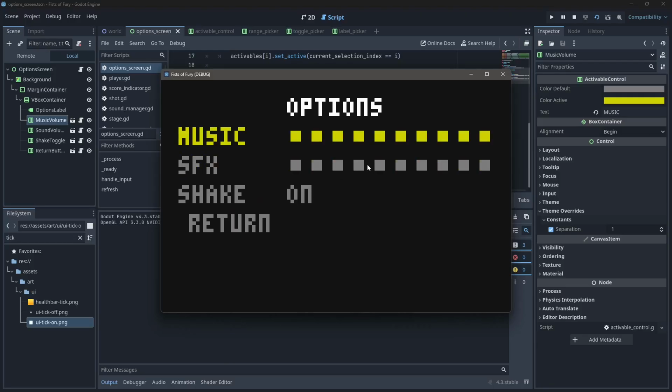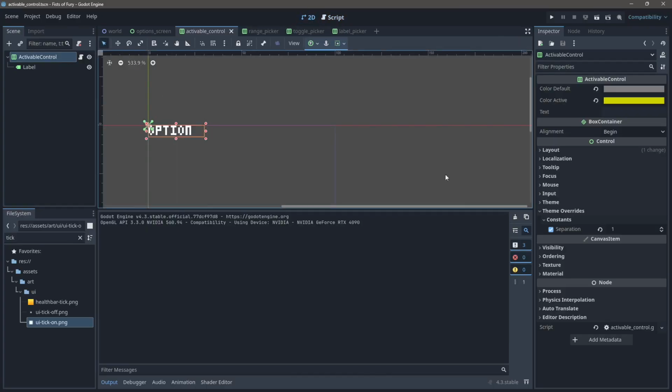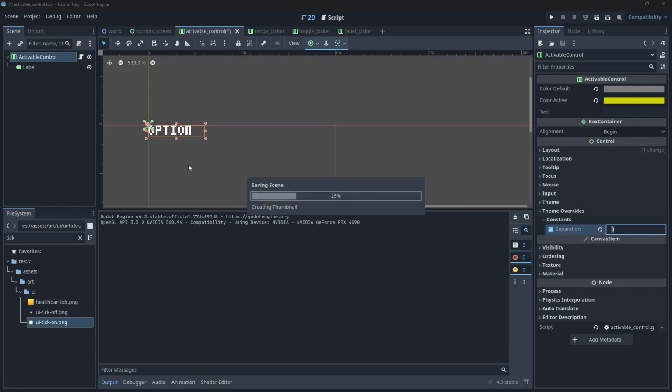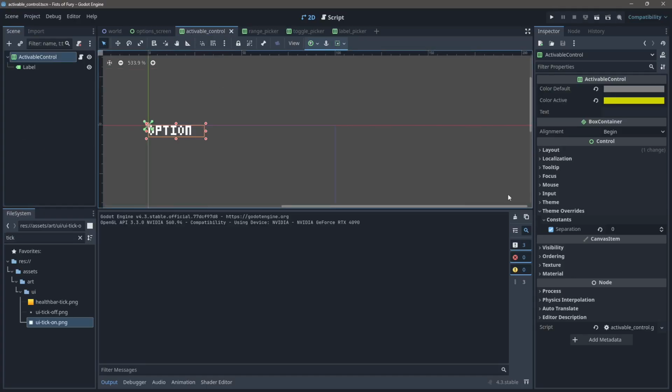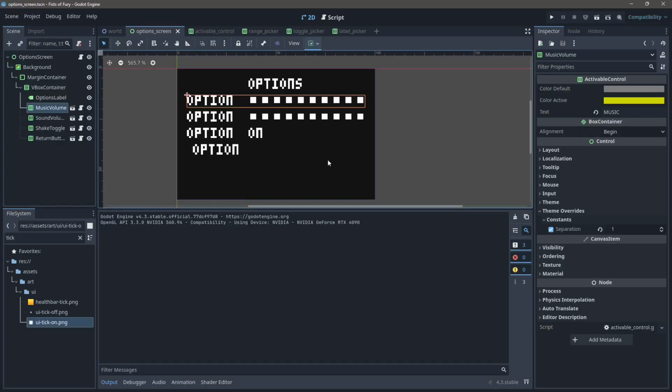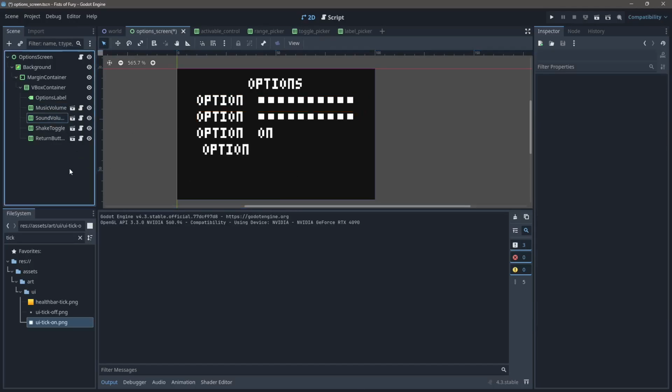So let's go ahead and fix this. Let's first fix the horizontal spacing here. So we should be able to do this as part of the activable control. Here, we just want to set the separation to, let's try just 0. Let's see if that makes a difference. I'm going to save, go back to the options screen. Didn't seem to work. Let me just do that manually. There we go. All right.